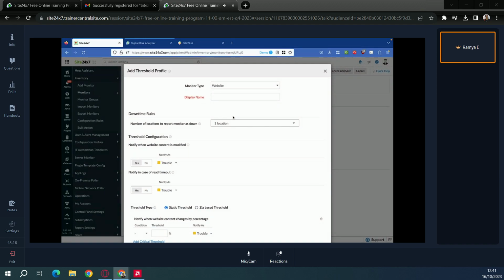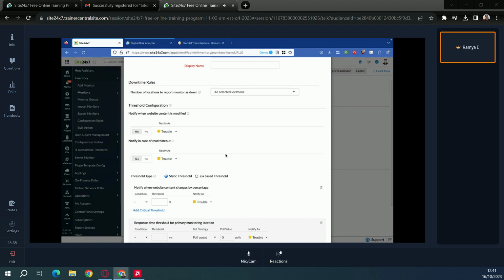This is only for marking the monitor as down. But in some cases, I want that monitor to show as down only when it is down from all the selected locations that you have configured. So you can select that. And then we have other configurations like notify when website content is modified. We have a method where we monitor the website's content, and if we see any changes in the content, like the amount of content that is modified in your website, we send an alert when this is set as yes.